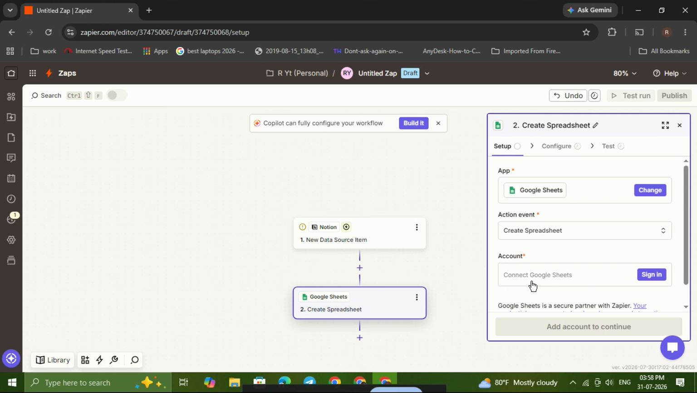Now review the workflow and click Build It at the top. This tells Zapier to finalize the setup and prepare the automation for testing. Before you publish anything, click Test Run so you can make sure the trigger and action are working correctly. Testing is important because it helps you catch problems before the automation goes live.